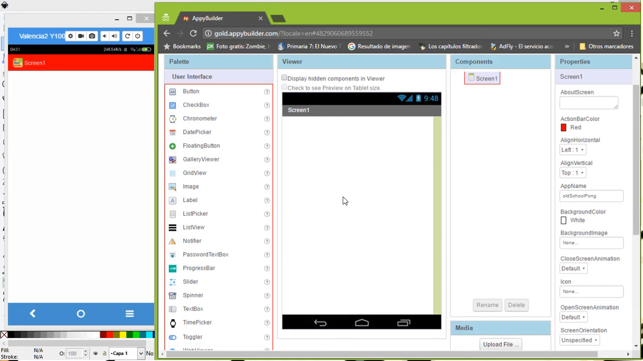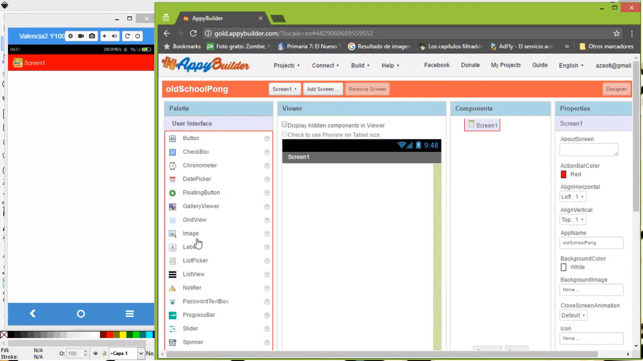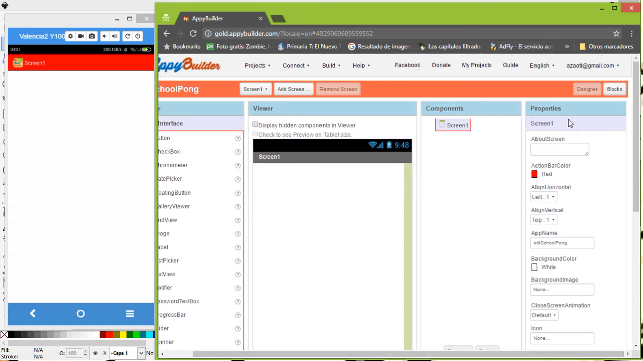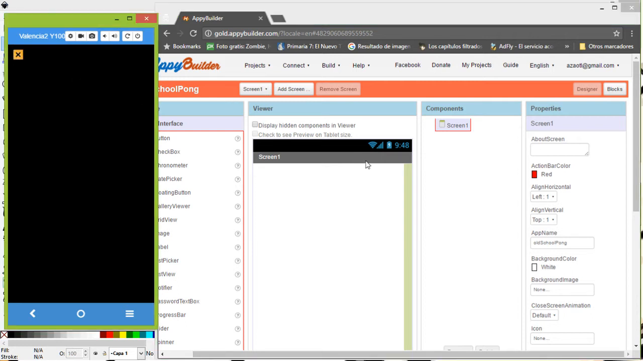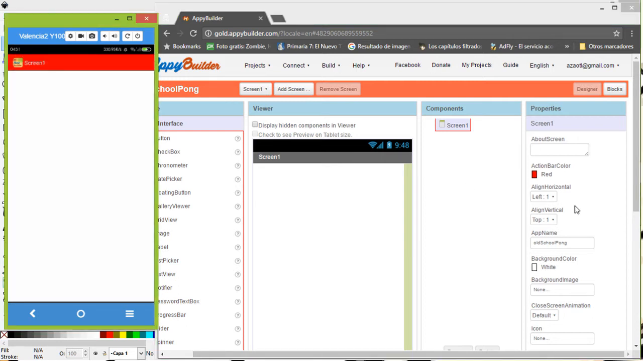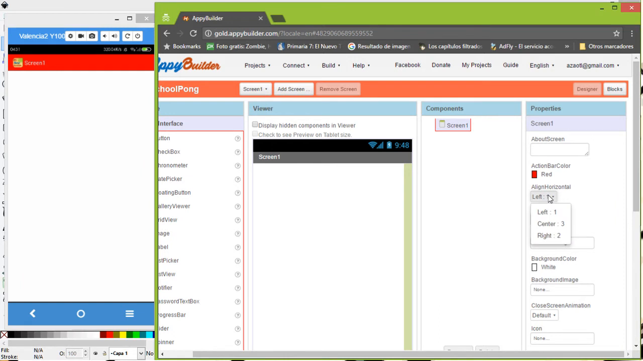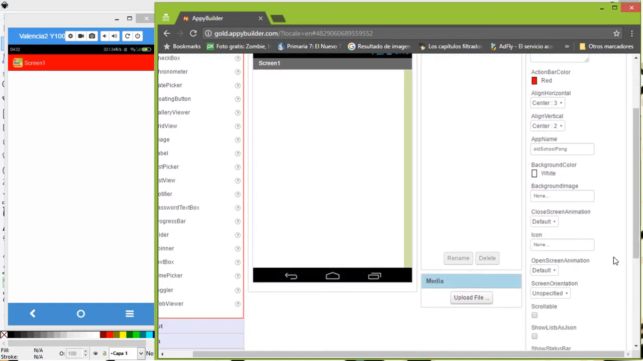The first thing that we're going to make is to use horizontal arrangement, but this is very important. We're going to go to the screen properties on the right side. Here is screen, and we're going to change some things here. The align, we're going to set it to center. Also to center, the align horizontal and vertical. You have the name. You can change background. Right now, I guess it's okay.